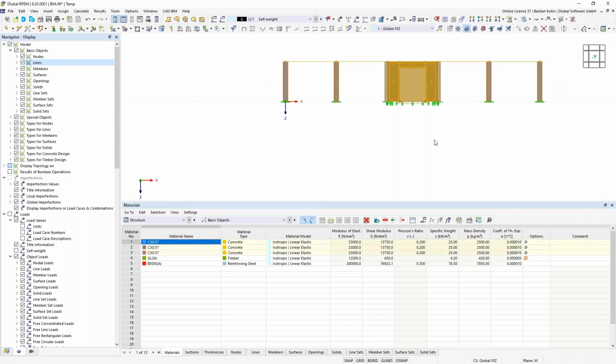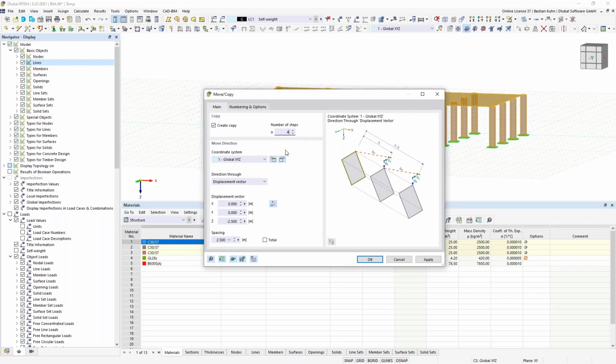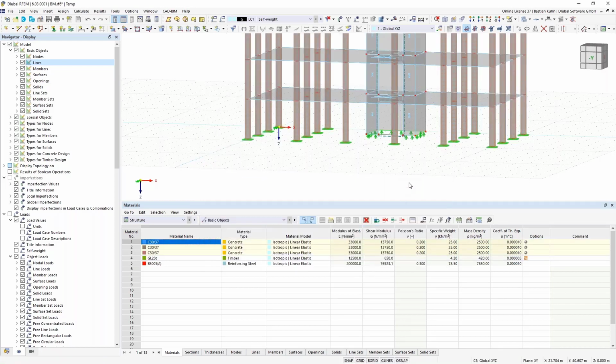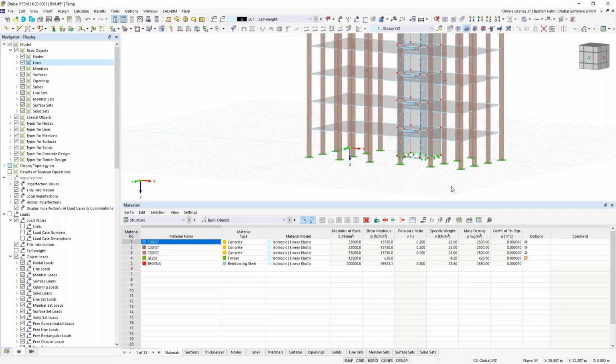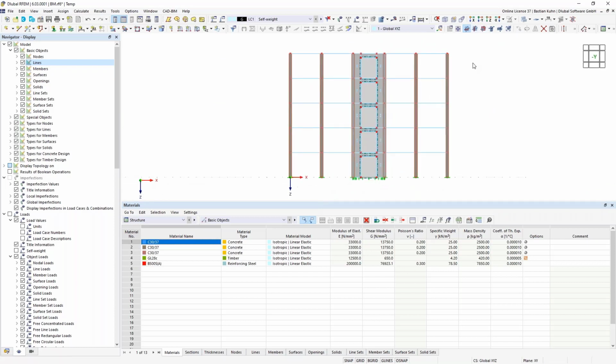And then we will copy this one 4 times. Again, 4 times by an amount of -3 meters. Then the building is already there. But we miss one story. And I want to show you that with this add-on, we are able to calculate also unsymmetric ground floor plans. So therefore, I'm defining the top story with a slightly different height.